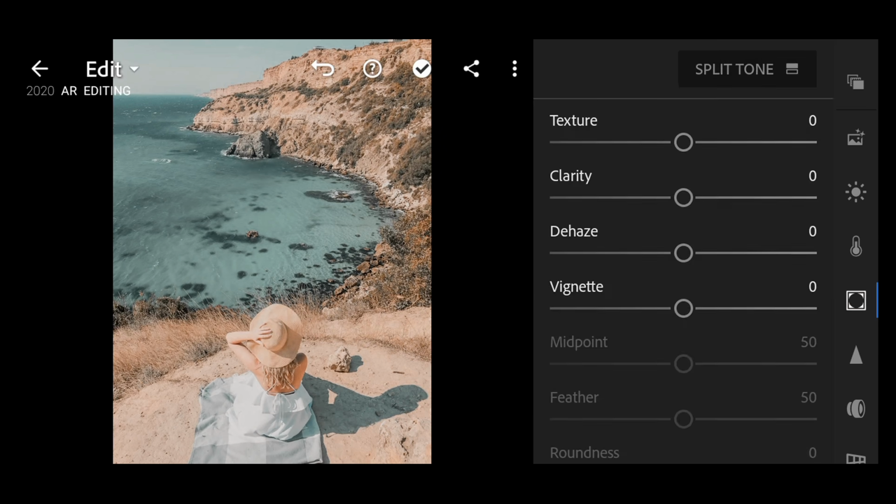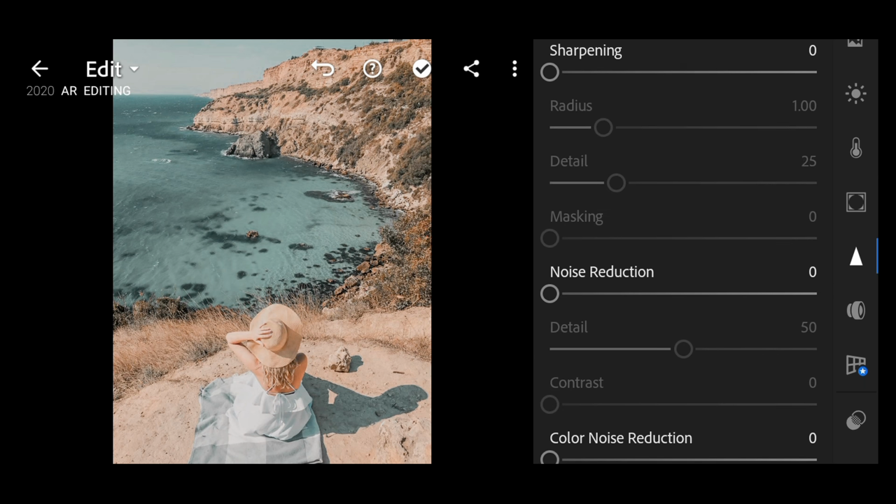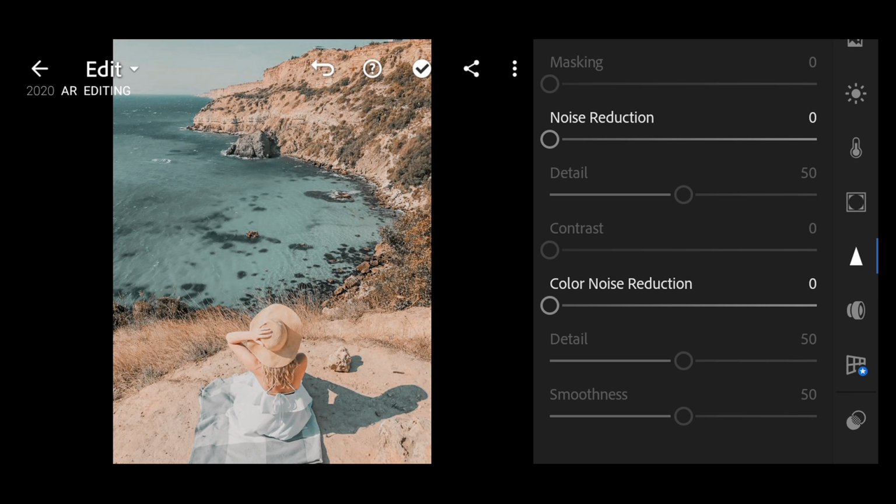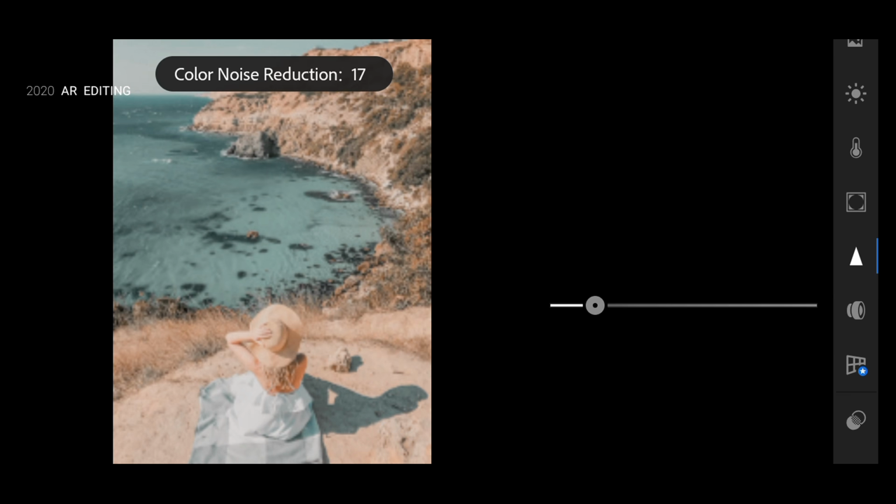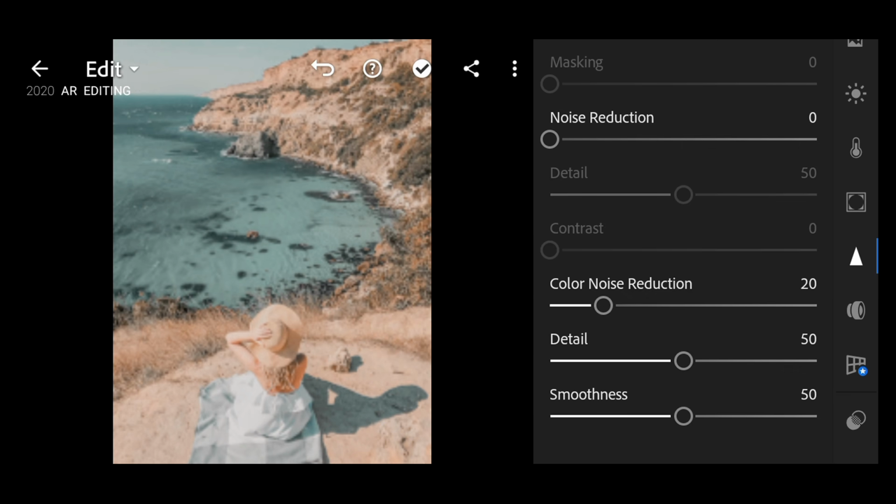Next, go to Effect. Texture and Clarity to +10. Now go to Details. Color Noise Reduction to 20. And finish.